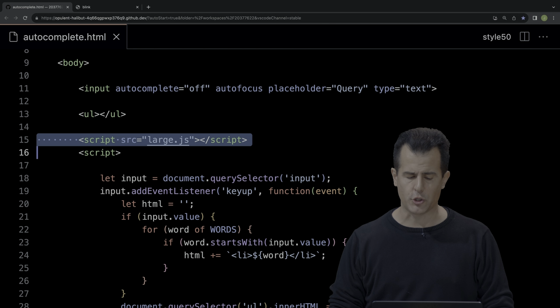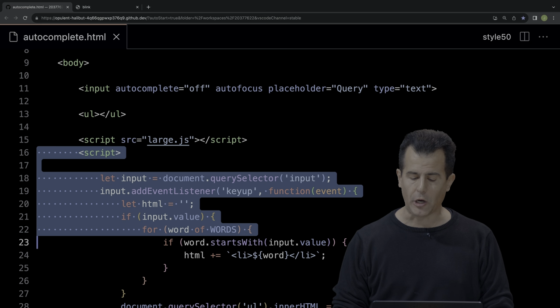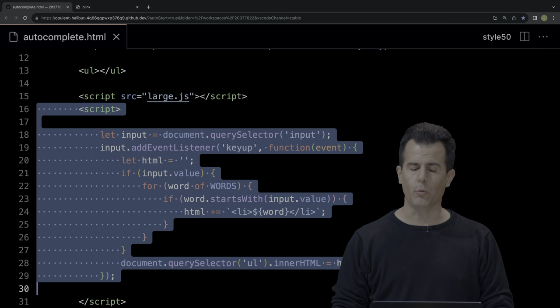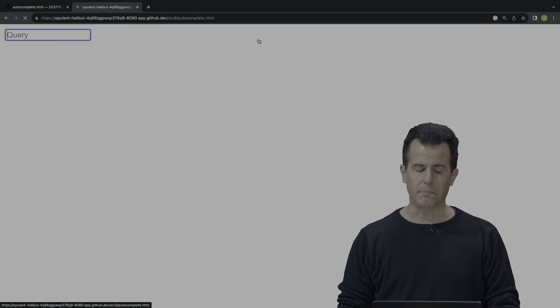But there is a lot of JavaScript. Here's how I'm including the large dictionary, and here's how I'm implementing autocomplete. So let me first show you what this does. Let me go back to my directory index, click on autocomplete.html.